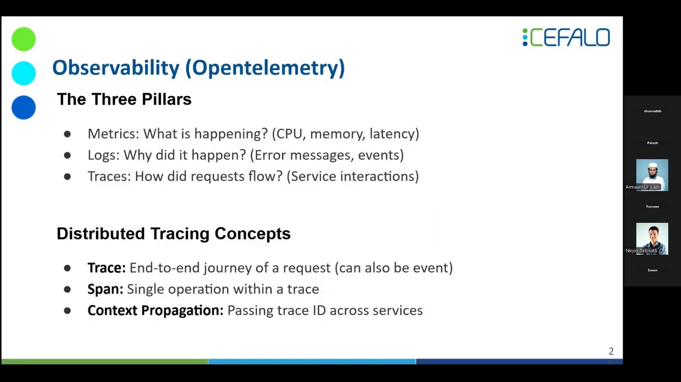So the next part is observability. I want to talk about OpenTelemetry here. So why do we need this? In observability, there are three pillars: metrics, logs, and traces. Metrics means what is happening. Logs give us information about why it happened, and traces show us how the request flows.